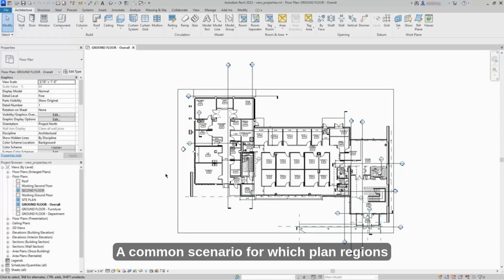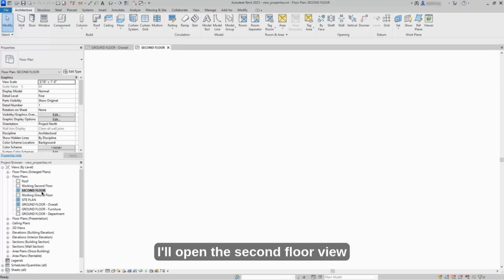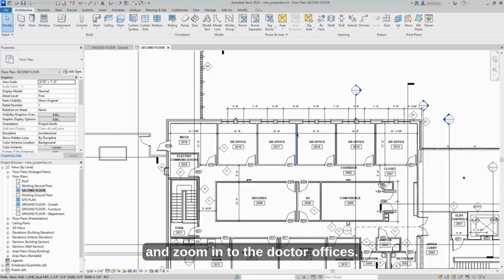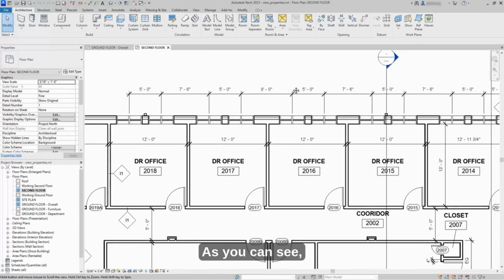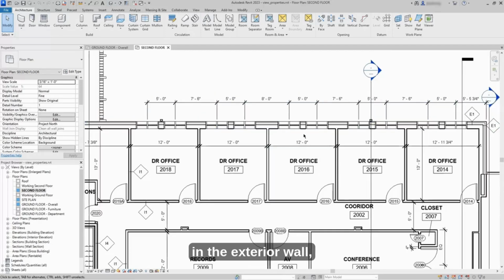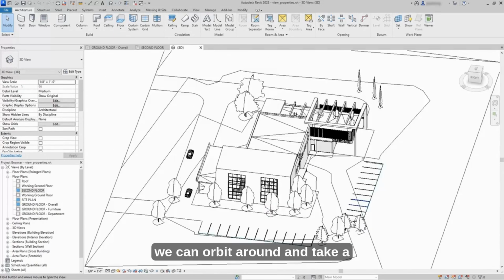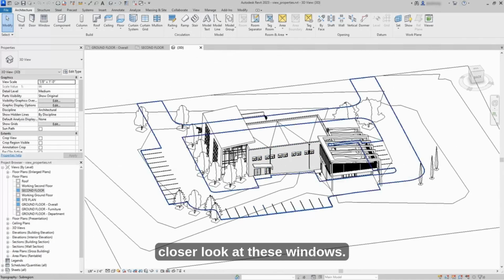A common scenario for which plan regions are used is windows at varying elevations. For example, I'll open the second floor view and zoom into the doctor offices. As you can see, there are several windows in the exterior wall. And if we open the default 3D view, we can orbit around and take a closer look at these windows.